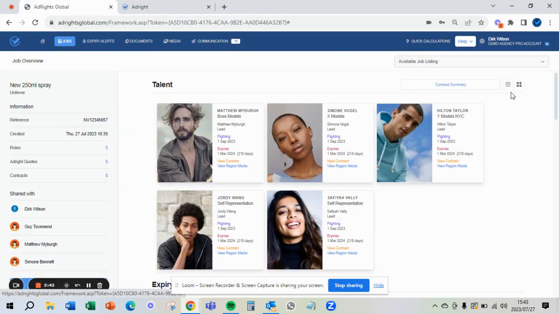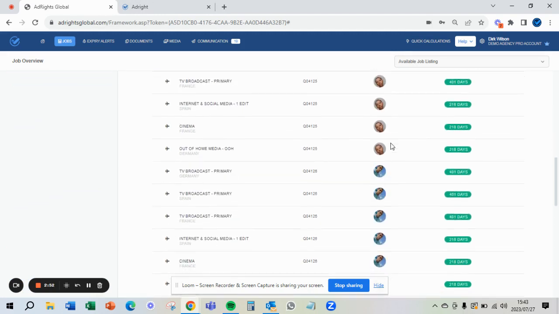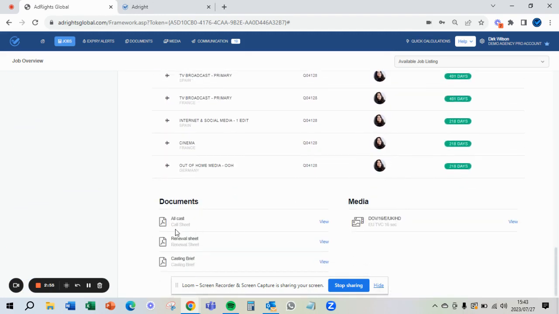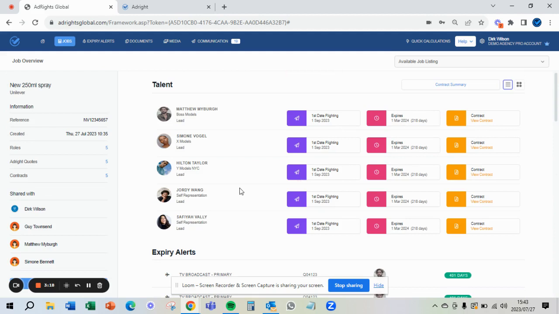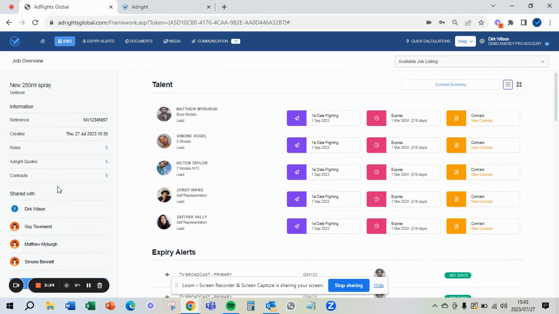Going back to the summary over here, as you can see, we track the regions and media's expiries at region and media level and talents. So you've got a very granular level over here. You've also got a documents repository. So within each job, you can upload any renewal sheets, casting briefs, callbacks, call sheets, whatever it might be. They're all in one place. We've got a media section over here, which integrates with your digital asset management system. So one click will take you directly into your DAM system where you can see these assets linked to these usage rights. As mentioned, this is shareable, so amongst internal team members or your client.